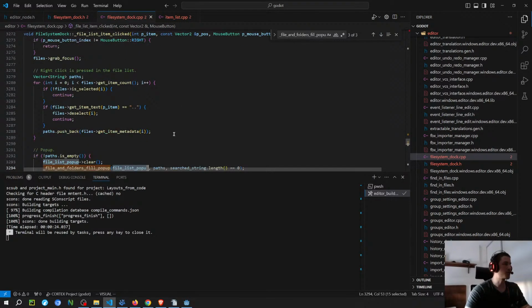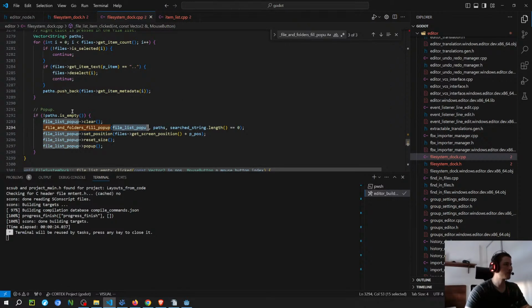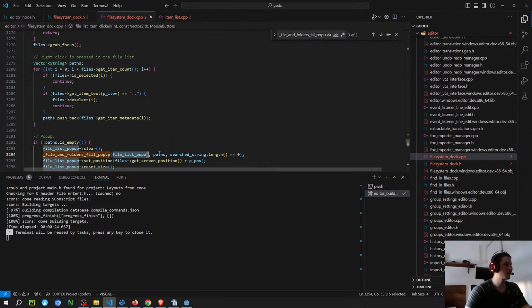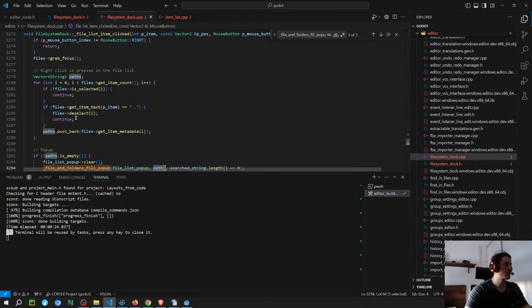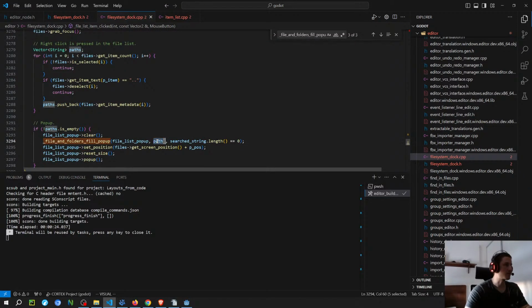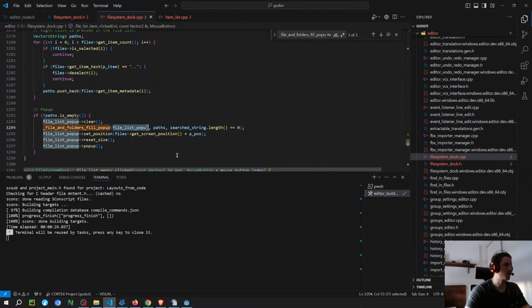File list. This one is the one that is connected to the file system or file list. Paths. Yeah, files. So it's getting the paths from the files, and then it's passing here. So the file list pop-up is the one that creates the pop-up for the files, and the files is the class that's going to manage the logic for the selection.